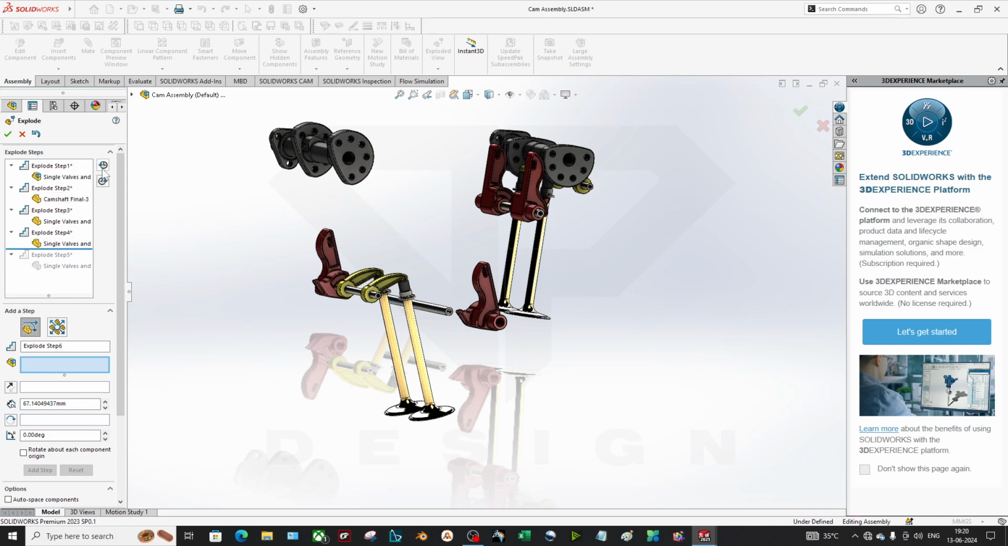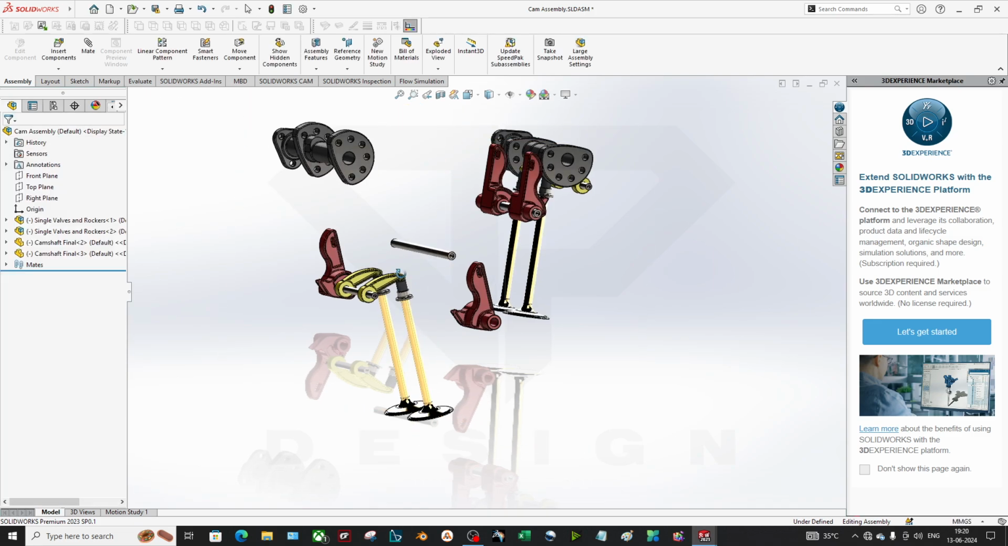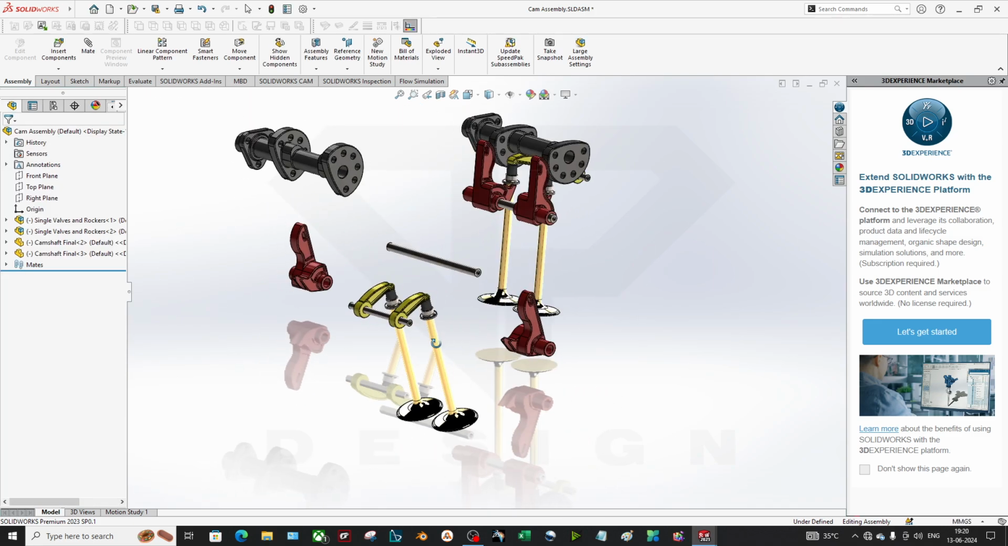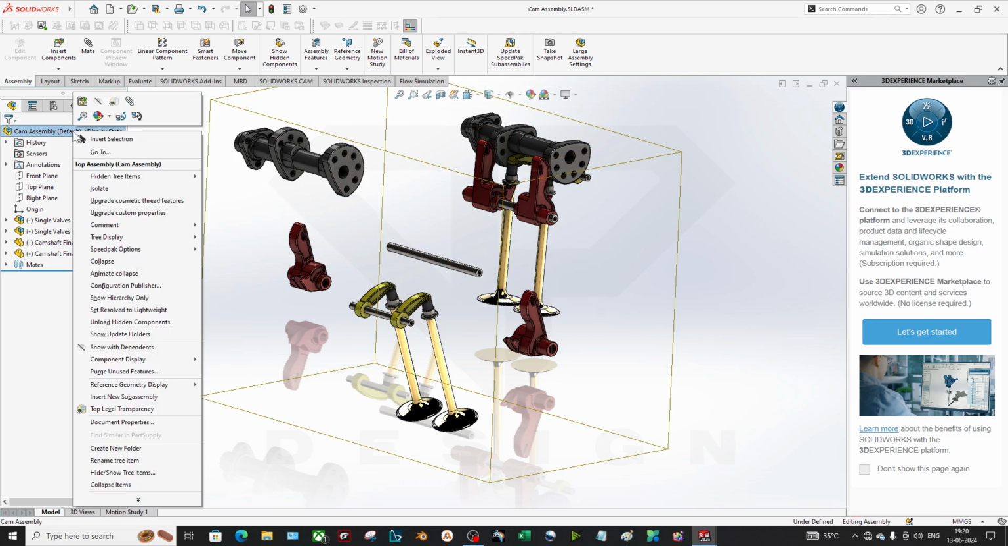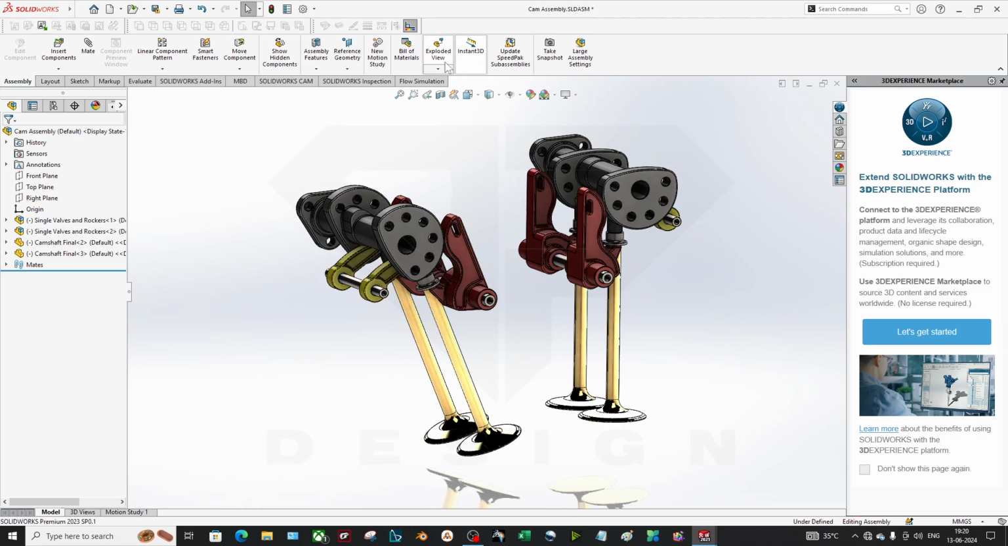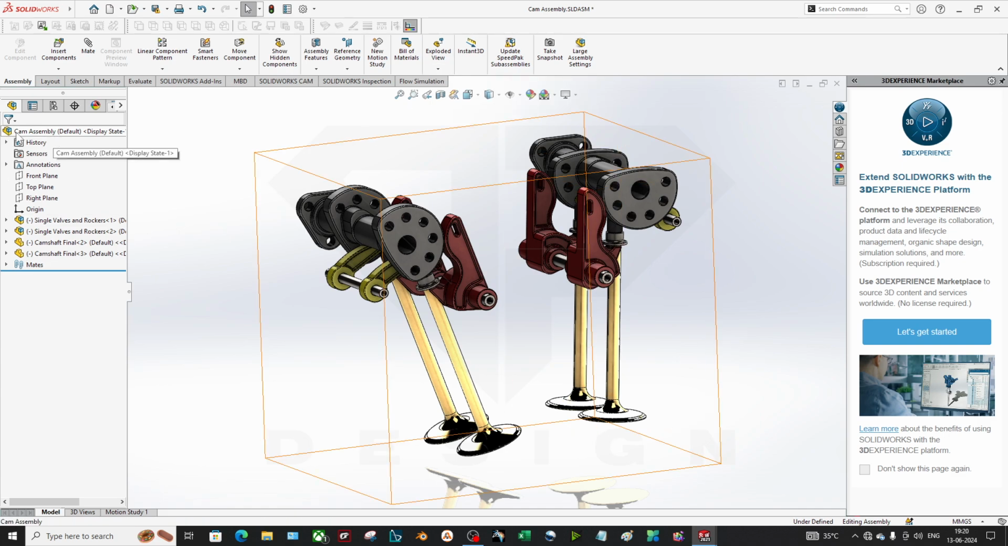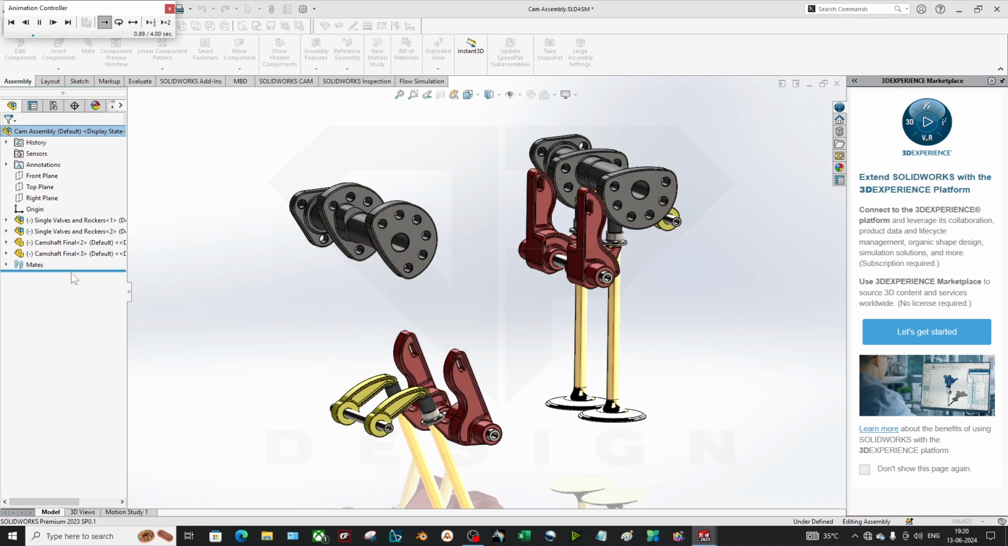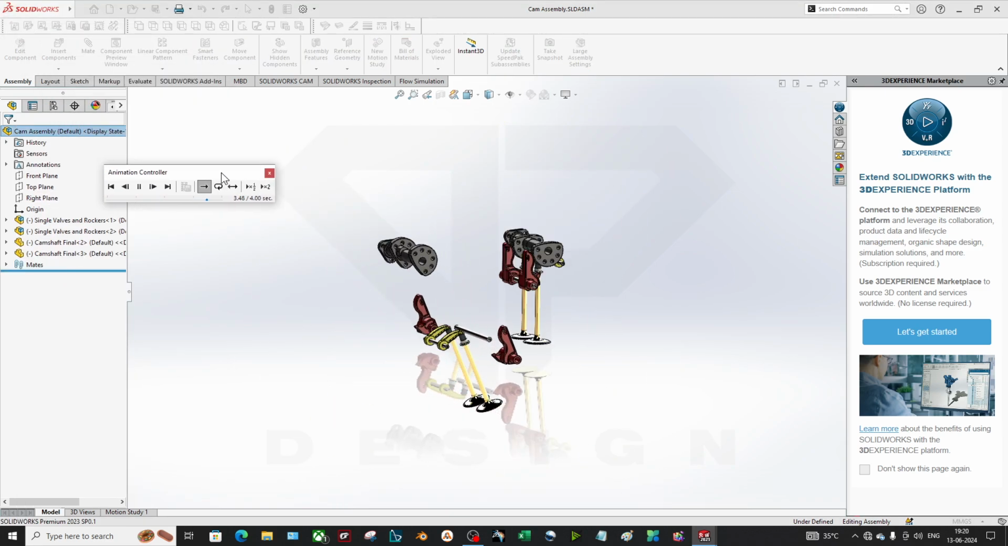So in the 5 steps, you can just click the timeline, this is the time frame rollback bar. Now if you click OK, then you will have the explode assembly, right? And you can just right click on it and go to collapse, then it will collapse automatically. Your exploded steps will be there only. So what you can do, you can just animate explode and it will give you the animation, right?